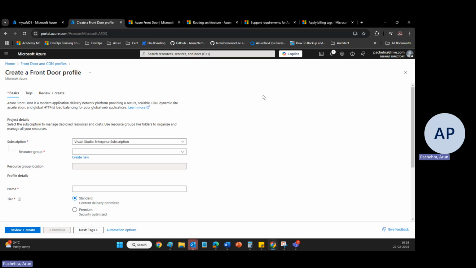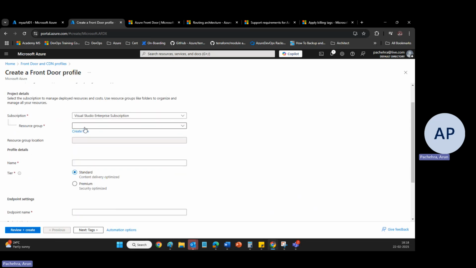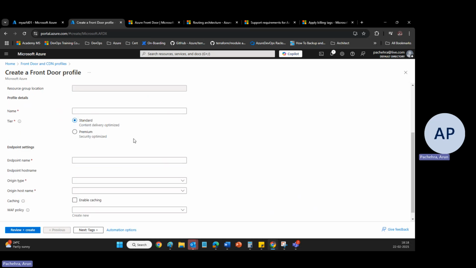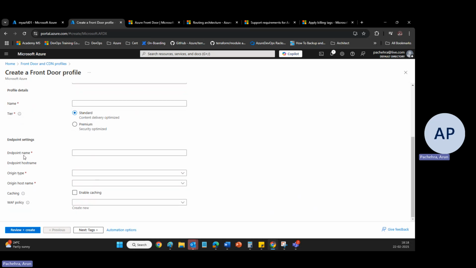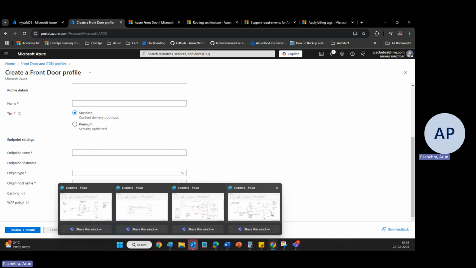Now what are we creating in the profile? We are giving the resource group name. We are giving the name of the profile. And then the tier. Front Door comes with two tiers, Standard and Premium, two SKUs. Now the endpoint, this is your instance. That's what we are creating next.